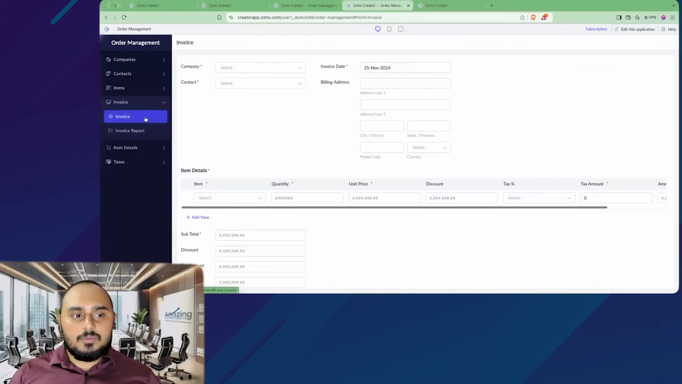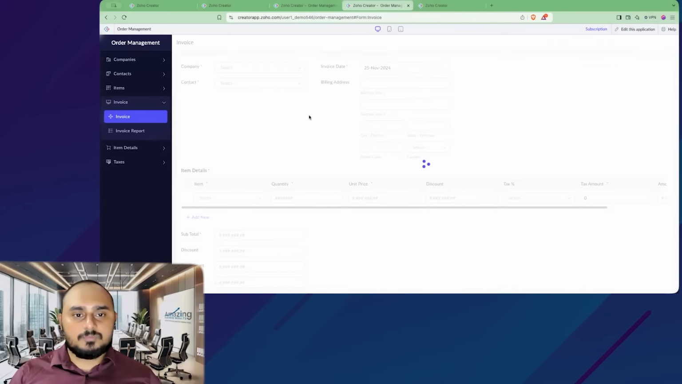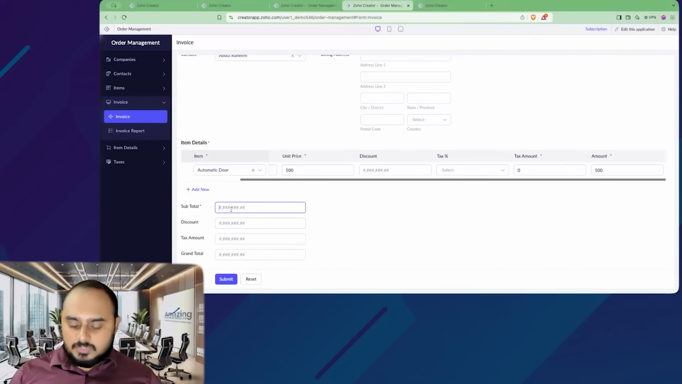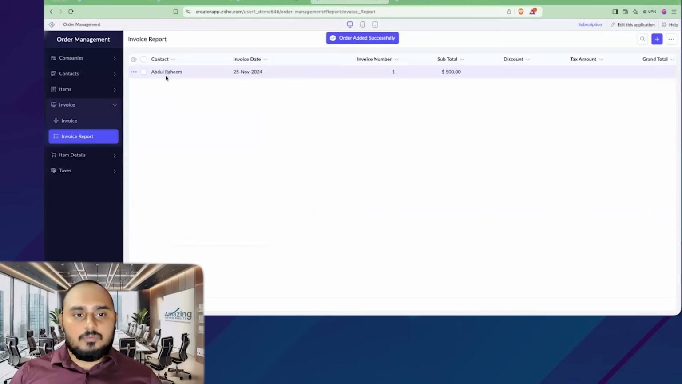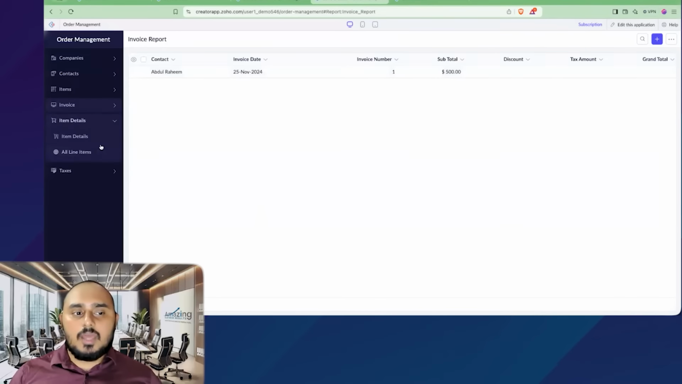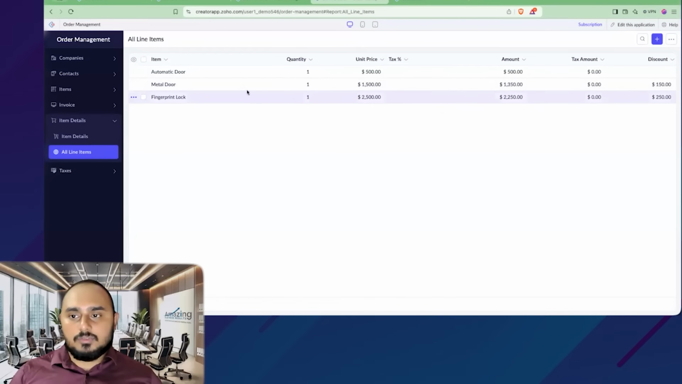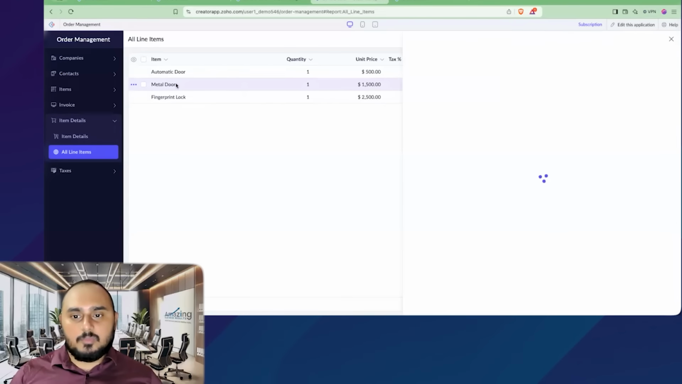So let's go into the invoice form. I'm going to select the contact. So there's no automation here, so I'm just going to submit this like that. So now we have created one invoice record. And if we go to the item details report, that invoice will be interconnected. So this is the old one. So we can see this as an example.